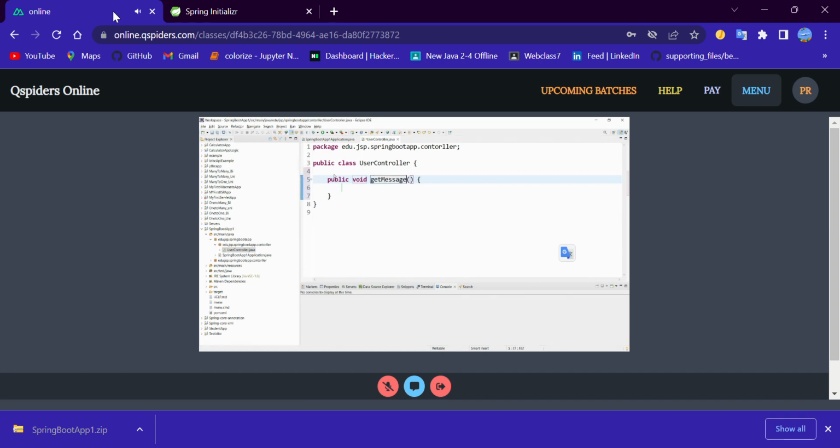I'm not accepting any values for this method. I will change the method return type to string, and here I'm going to give a message as "Hi, welcome to Spring Boot app." I want to print the welcome text in the next line. Okay, so this is the message.